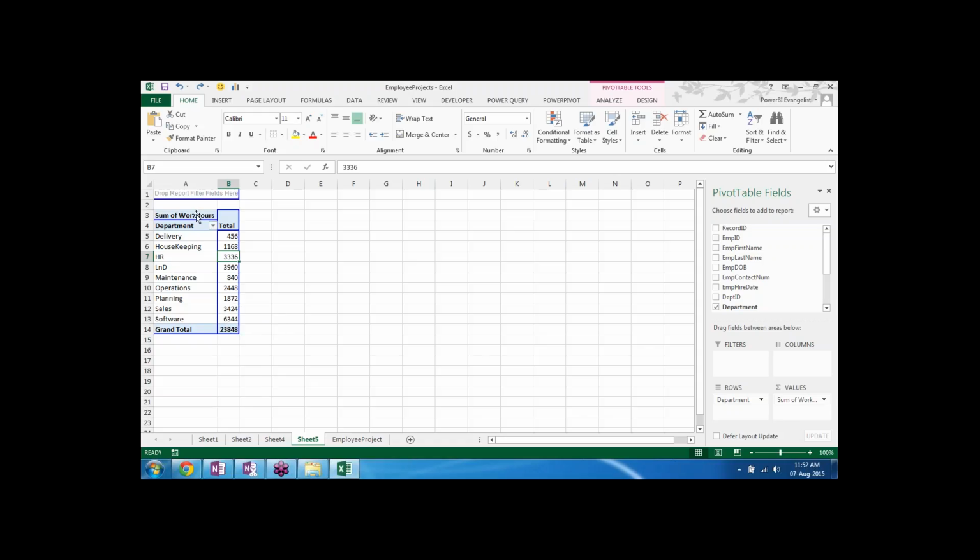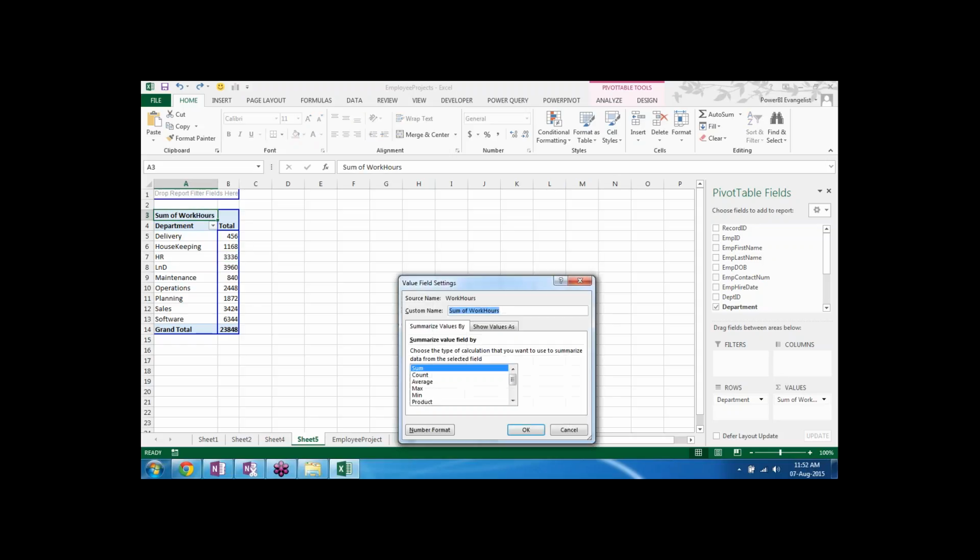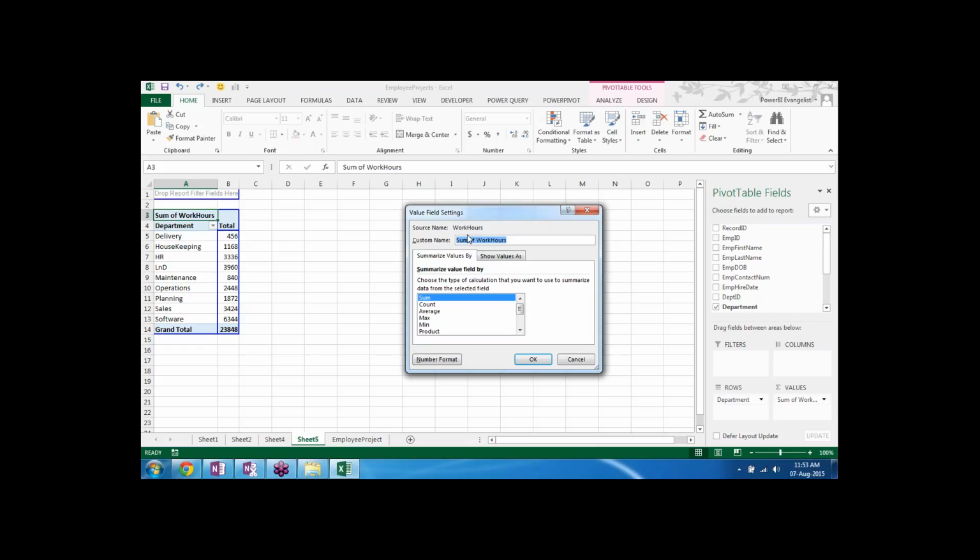I can just double click on this working hours. My intention is to convert these numbers into percentages. So I double click here, and I see that I have the working hours and options like sum, count, average, and all the other things that we can do. If I want to check the average number of hours that each department is giving, I can simply convert it into an average.